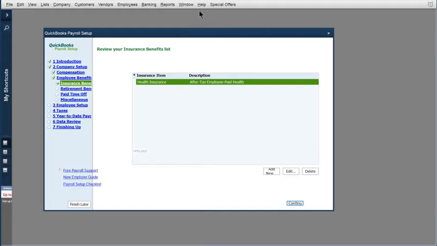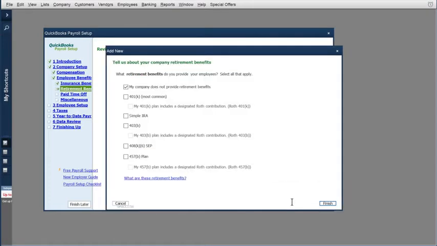Let's set up the retirement benefits for Build'em Construction. Click Continue. QuickBooks Payroll asks about your company's retirement benefits. You can choose from all the different types of retirements available, including simple IRAs, 403(b)s for nonprofits, and even complex benefits like 408(k)(b) SEP IRAs. Let's set up a 401(k), the most common retirement benefit. Click Next.